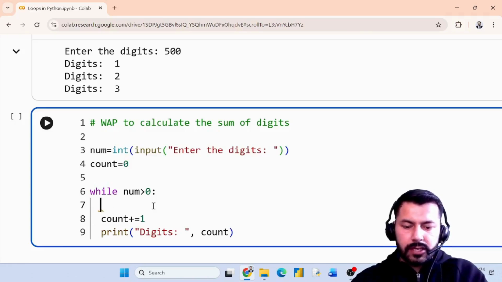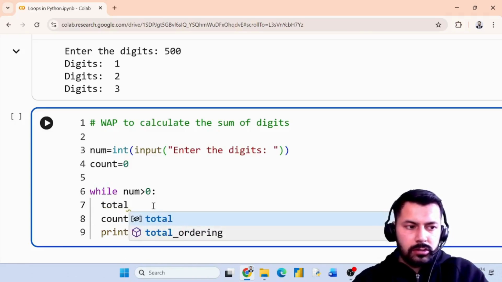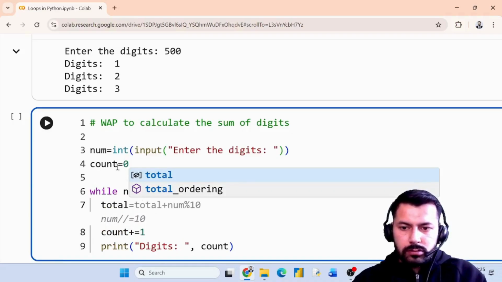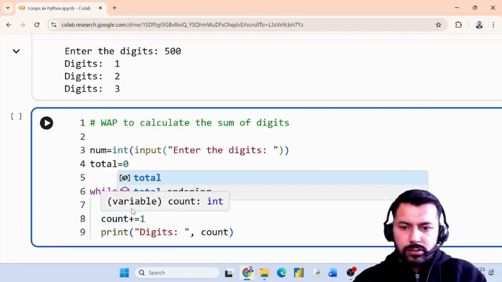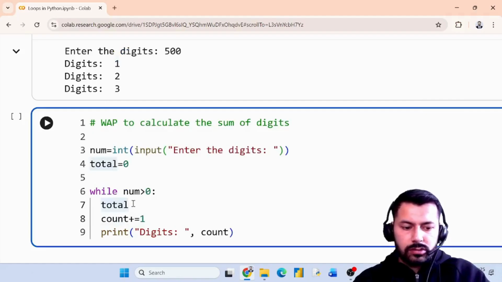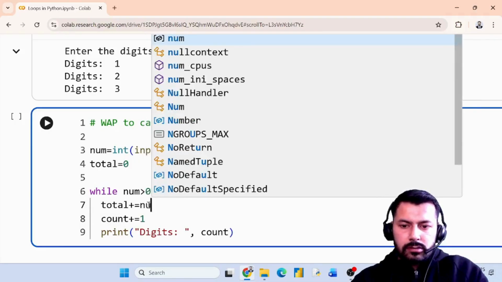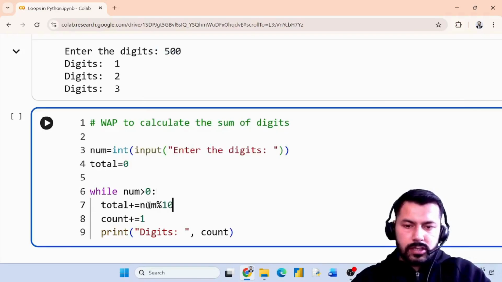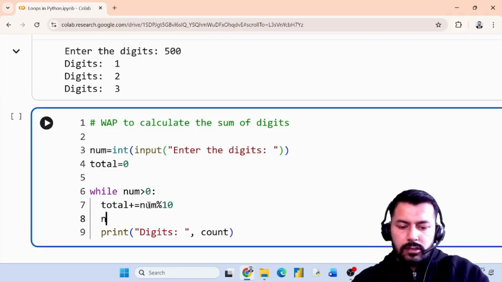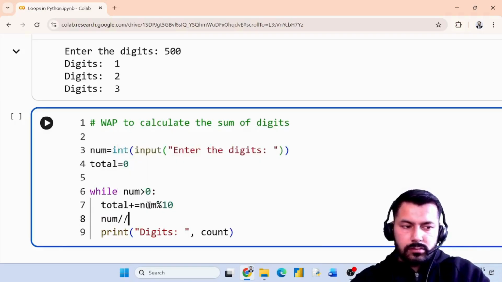Now we will apply here that total. Let's take one variable here, that is total, and then total is equal to, we will add, so addition then is equal to, then num, and then modulus 10, and then num divided by 10.